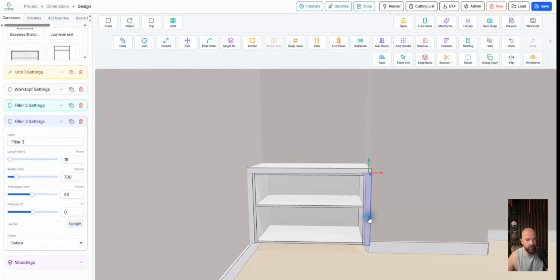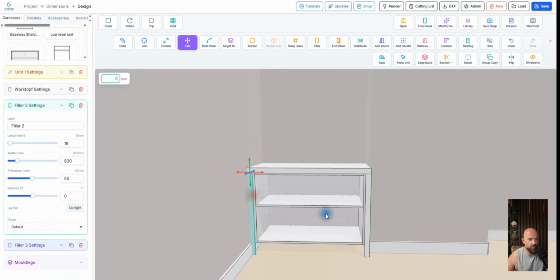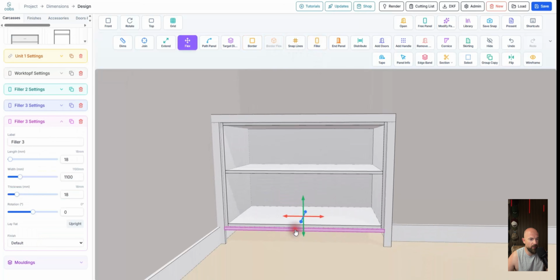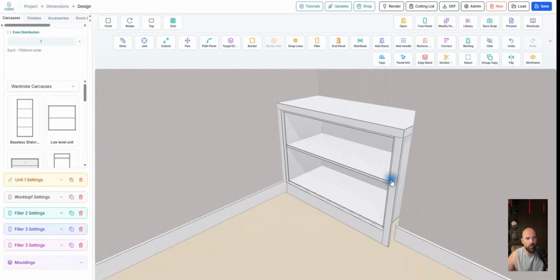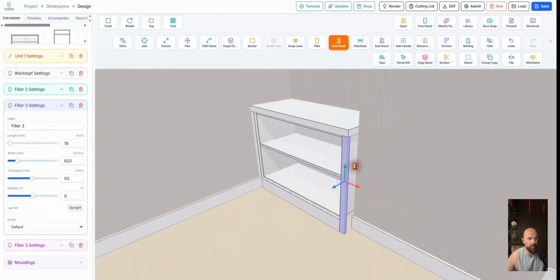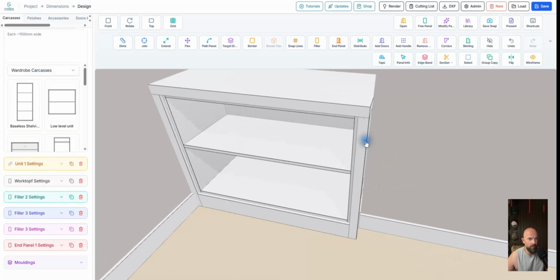Just need to extend those fillers down to the floor. So again, flex tool here, just going to extend those down just by highlighting and snapping them down to the floor. And I'm going to stick a bottom filler on, and again, flex tool that bottom filler and just snap that down to the floor. So there we go. And then what we want to do, we want to put an end panel in here. Quickest way of doing it is with the end panel button. Yes, it's going to glue it to the side of the unit.